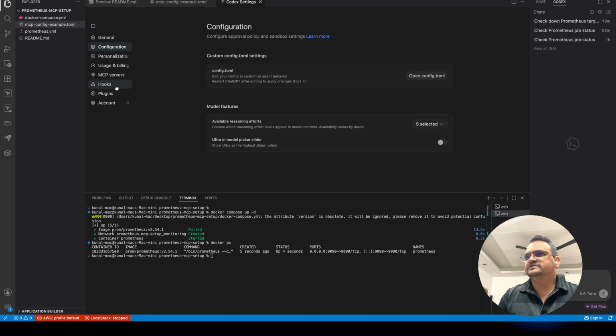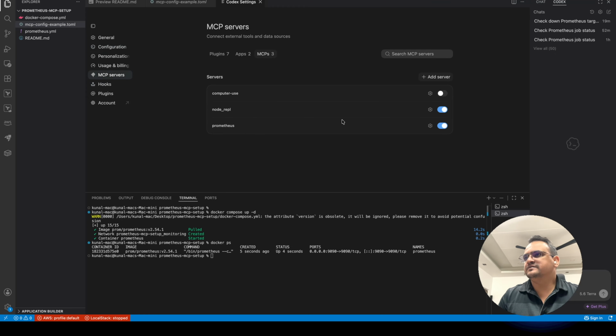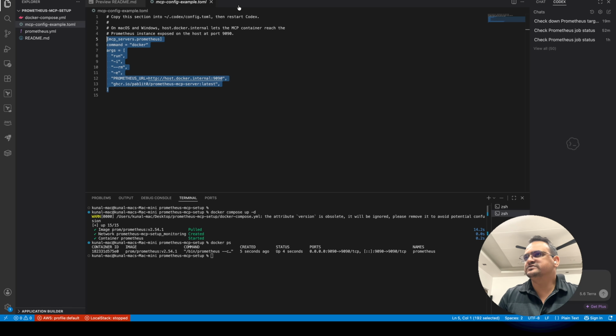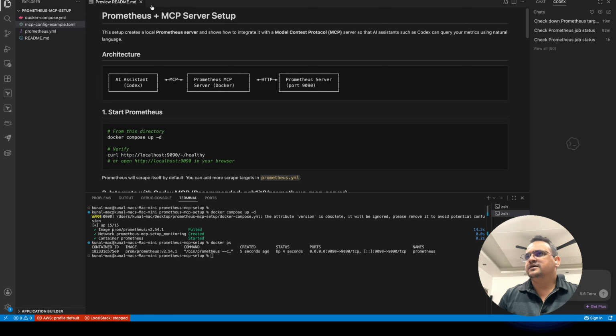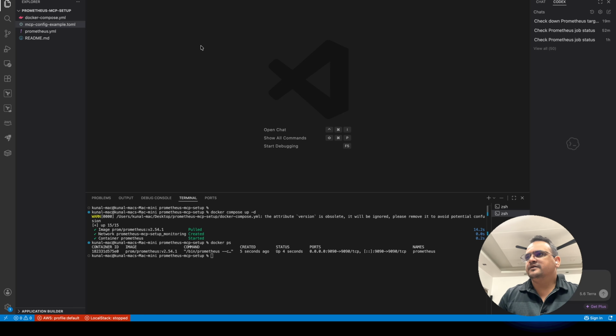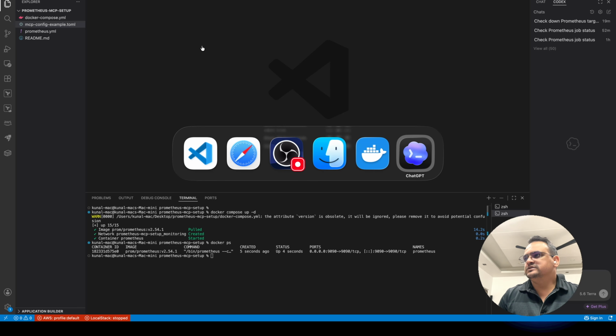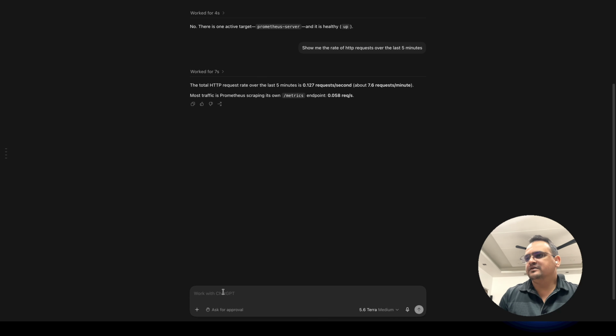After saving, just go to MCP server. Then you can see the Prometheus MCP server is enabled now. Just enable this MCP server. Okay, so once we have this, close the settings. Now go to the Codex ChatGPT and turn on this workspace.